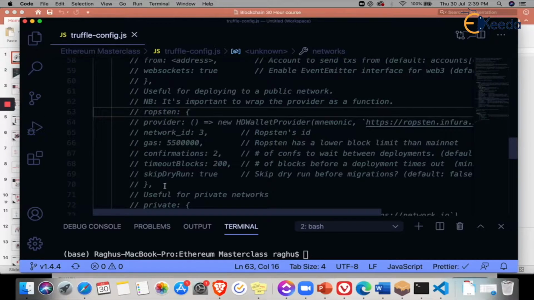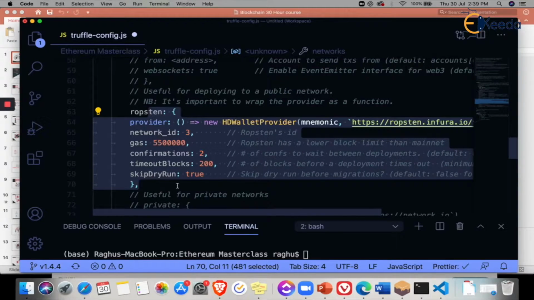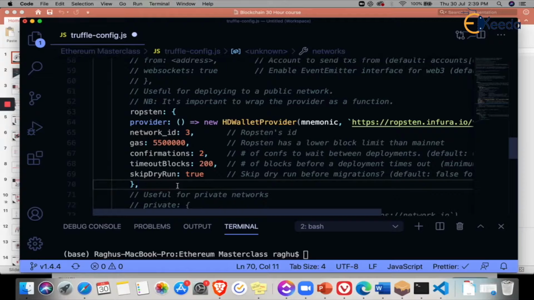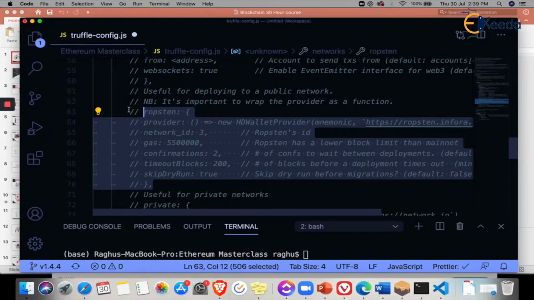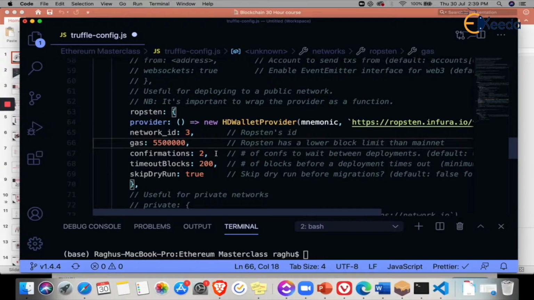So let me uncomment this. To uncomment, you use command and slash on Mac or control and slash on Windows. If you just choose the entire line and then press command and slash or control and slash, it is going to uncomment or comment. Just like this. If you are wondering how I'm able to do it, this is how I do it.